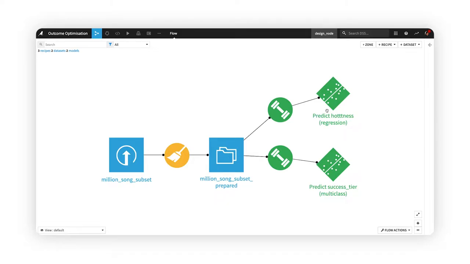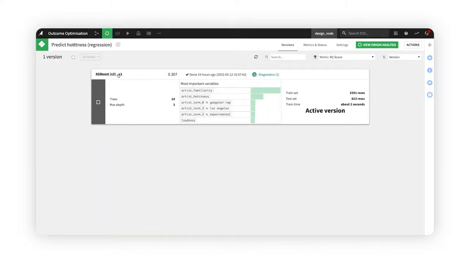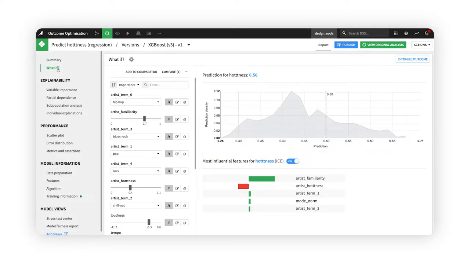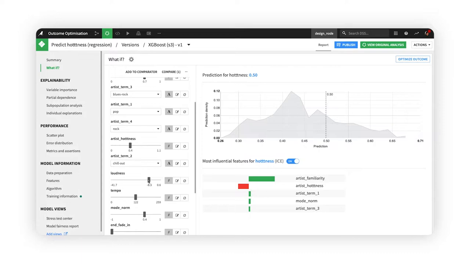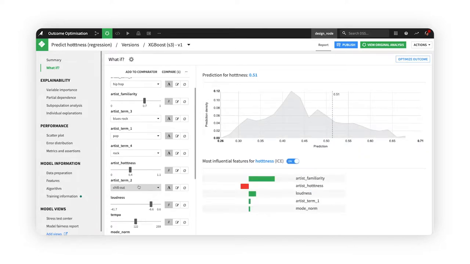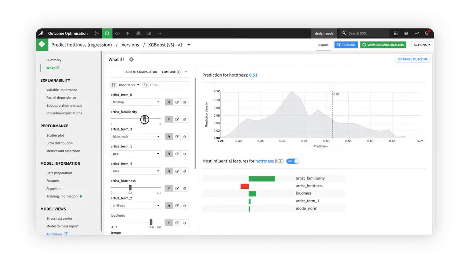Let's explore the results of our selected model and do some what-if analysis. We can interactively adjust these inputs to reflect the style and characteristics of a particular artist, or play around with different song configurations to observe the change in the predicted hotness score. Notice how increasing artist familiarity and artist hotness increases the likelihood of a song's hotness. Along with adjusting the song itself, we might also consider giving this song to another singer in our label to increase the chances for a hit single.